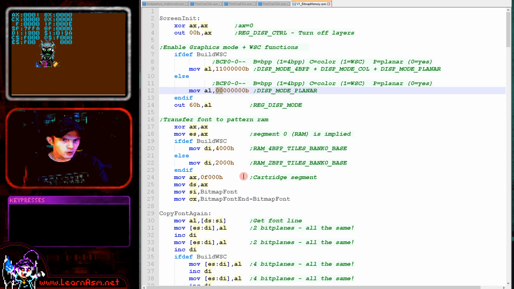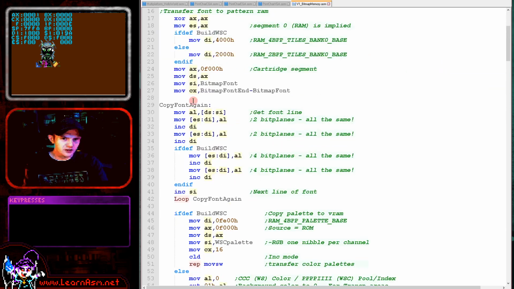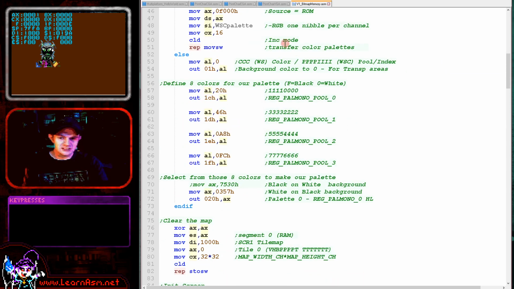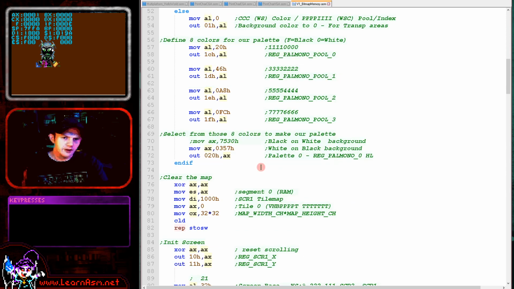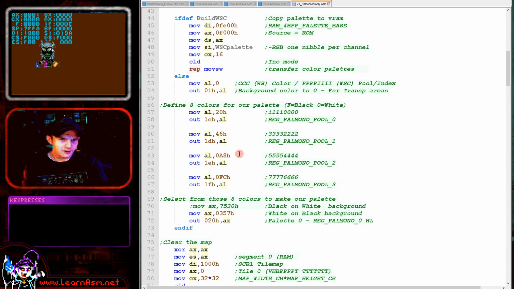Here we're selecting black and white mode for the regular WonderSwan, and we out that to 60h to select our screen mode. We're transferring the font here. We're not going to cover that today. It's effectively just converting a 1-bit per pixel font. It's not really anything particularly exciting. The more important thing though is our definition of our initial palette here.